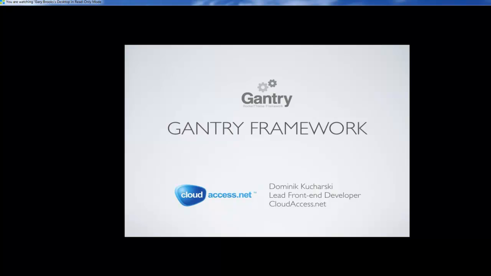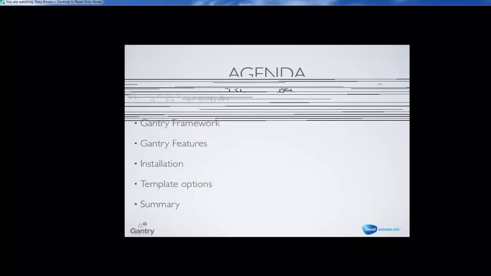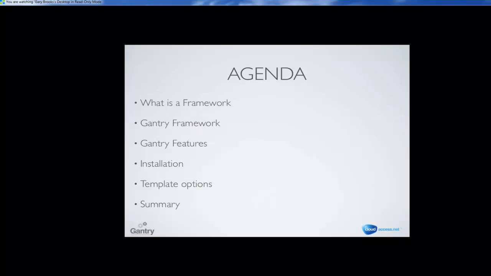This is the agenda. At the beginning, I will talk about what a framework is. Later, I will move to basic knowledge about the Gantry framework and move to Gantry features. After that, I will tell you how to install the framework and template. Later, I will talk about everything regarding template options. And at the end, I will sum up this presentation.